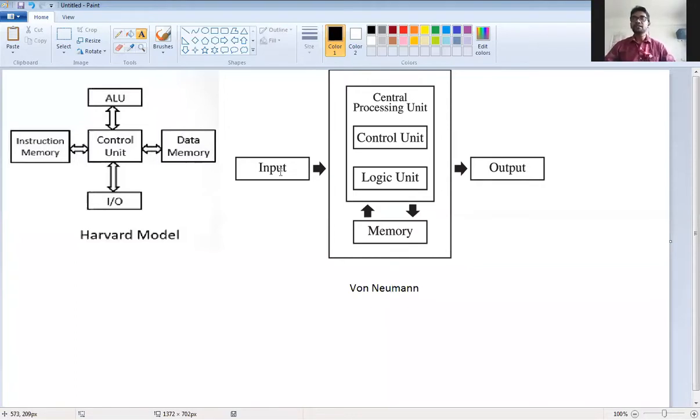In the von Neumann architecture, input devices give the input, and the control unit, which has a logic solver unit as well as a control unit, works on it, and then output is generated. So this is von Neumann architecture. The major differences between von Neumann and Harvard architecture: the first most important difference is that in von Neumann architecture, data memory and program memory are the same, and in Harvard architecture, data memory and program memory are different.